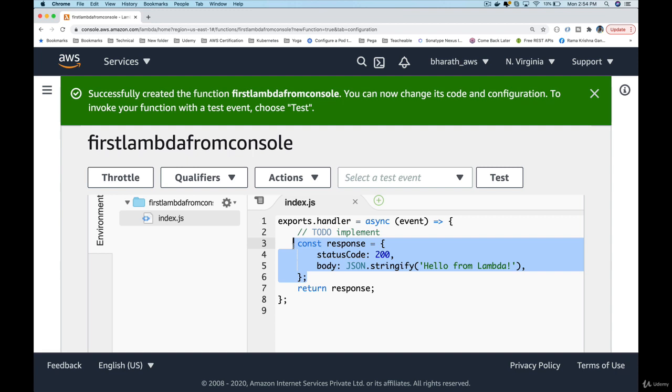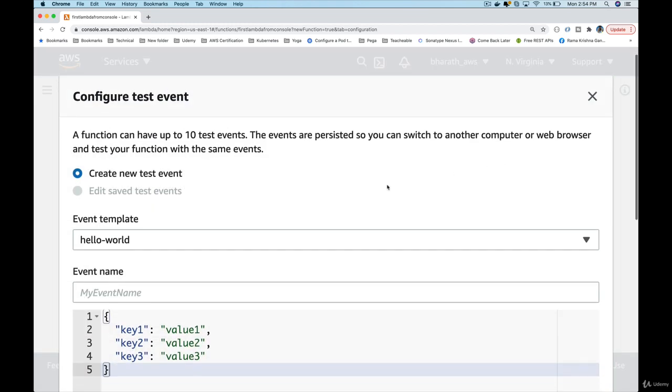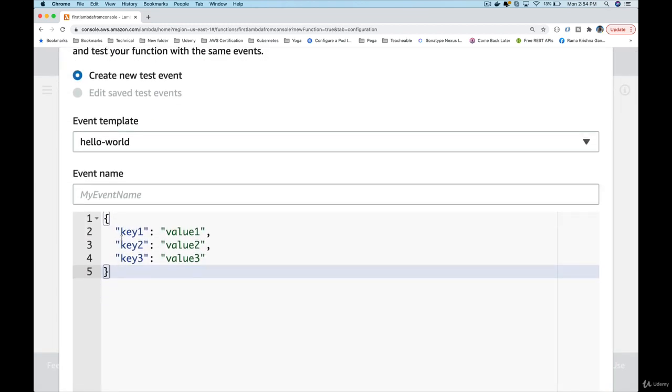How do we trigger and test this Lambda function? If you hit this test button, it will open a window where you can configure test data. So you give this test event a name, call it test first Lambda.